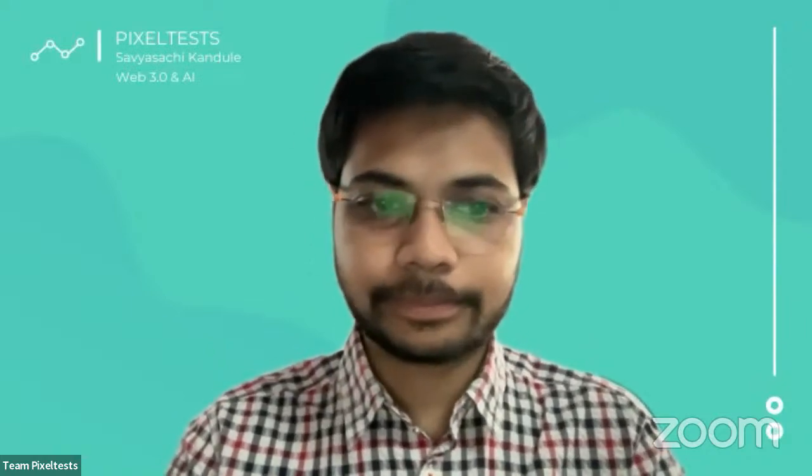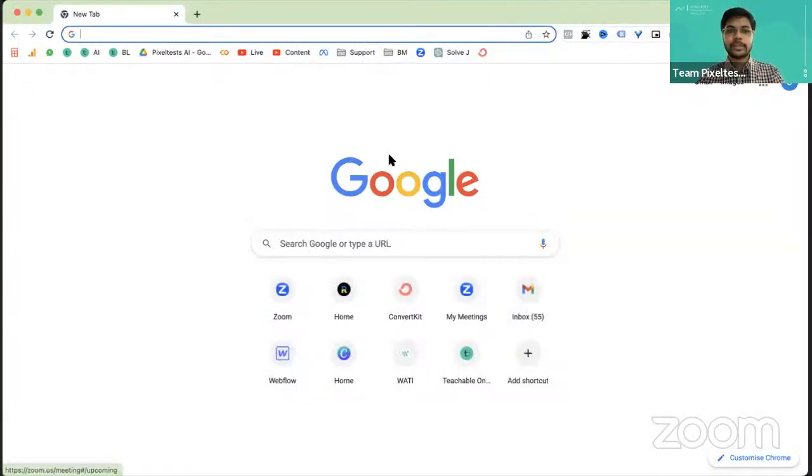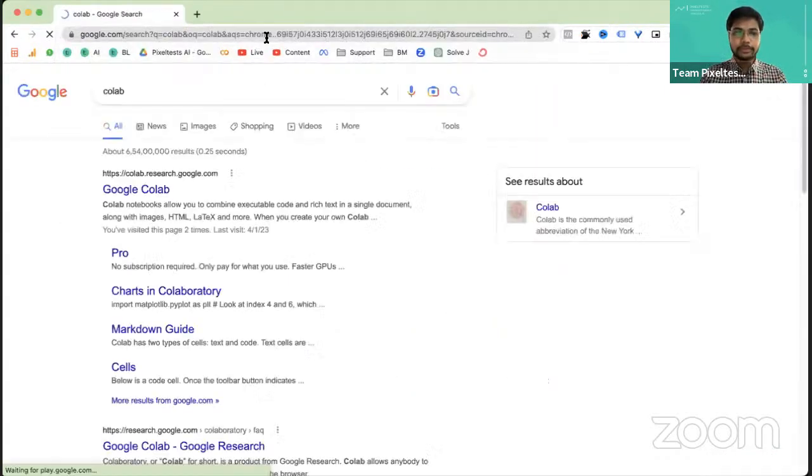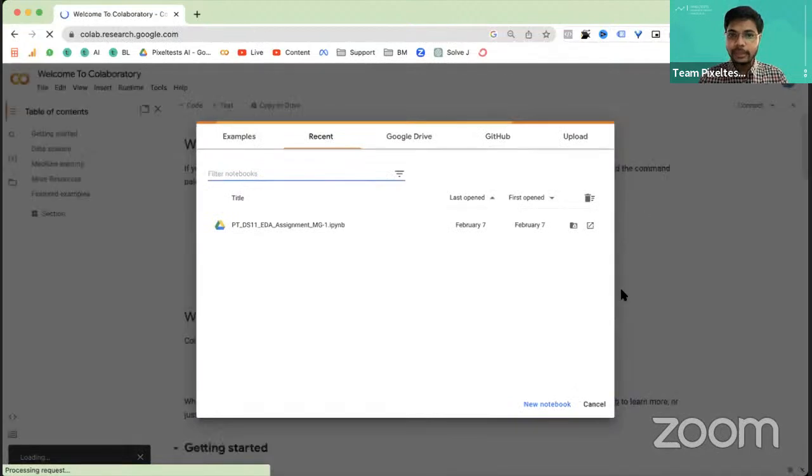Sharing my screen here. I hope my screen is visible. So you would have to go and search for Colab. Colab is a way to work with Python, and this is a free offering from Google, and they also have a paid offering which is not required for our use case currently for this scope, right? So I'm going to open Google Colab, right?